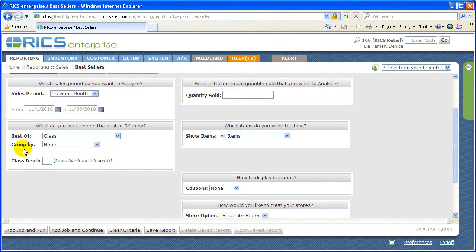When you look at group by, this is something fairly new. If I want to run just a list of my classes, but I want to group it maybe by supplier, what this will do is it will list the supplier and then it will rank the classes within that supplier. Then it will move on to the next supplier and it will rank those classes from top to bottom within that supplier. So that's another way of looking at things if you want to go that route.